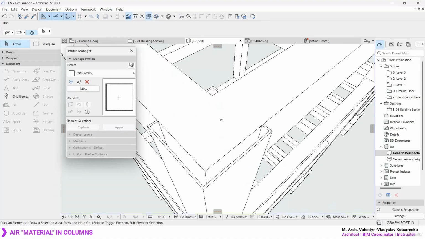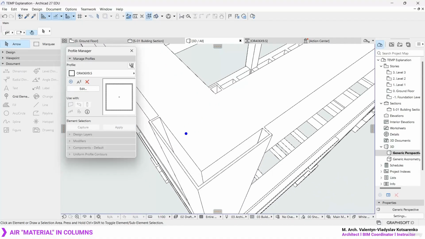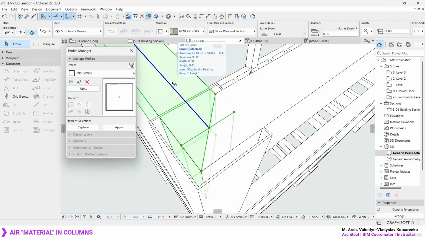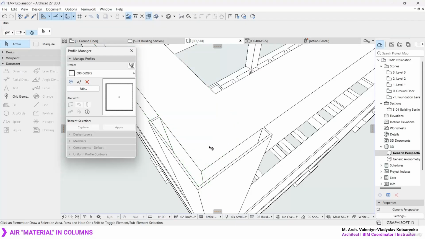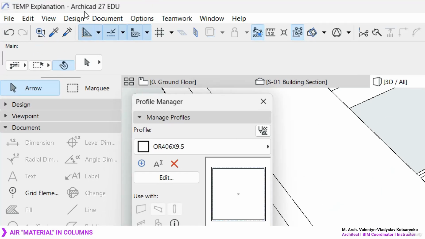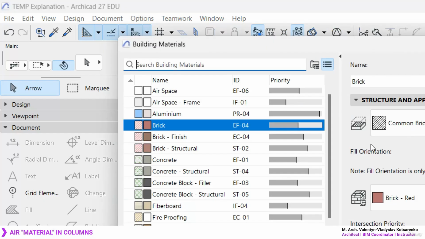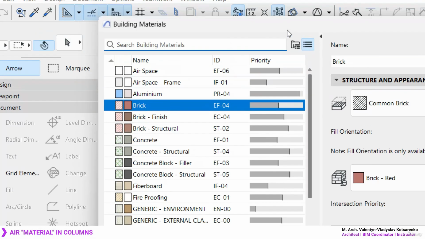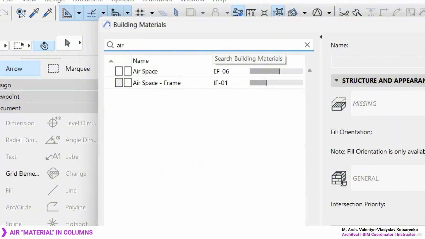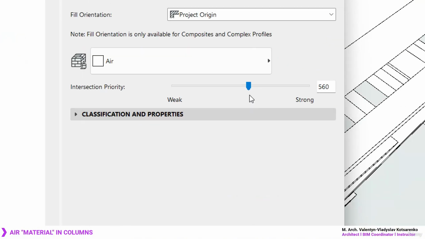So if you notice over here, it's still not going to delete the inner part for the beams. And this is happening because the steel that the beams have as the building material has more priority than the inner air. What we have to do for this case is also go to the building materials, element attributes, building materials over here, and make sure that the air material, let's search for the air, is set to the maximum.